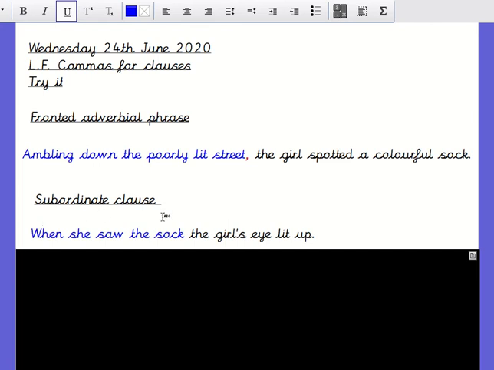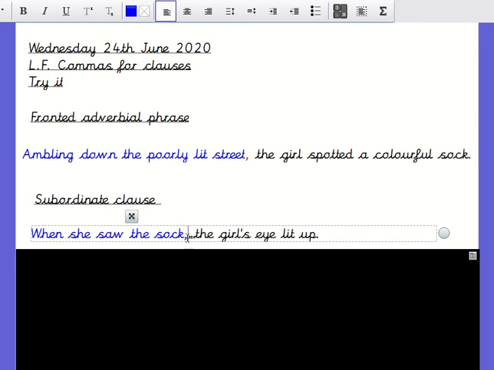When she saw the sock, the girl's eyes lit up. So we need to put our comma after the subordinate clause, or you could say between the two clauses. There we go. And again, let's turn it red. Brilliant. Last one, probably the trickiest one, but you might be pretty familiar with this one as well.